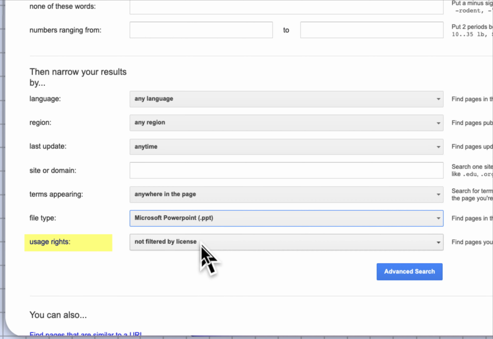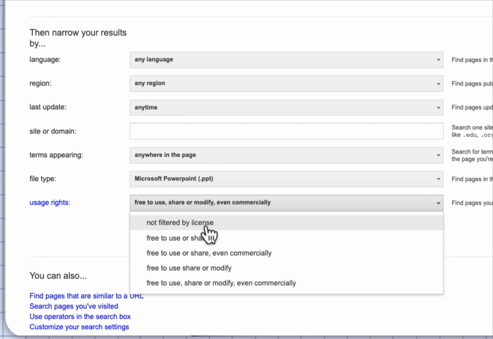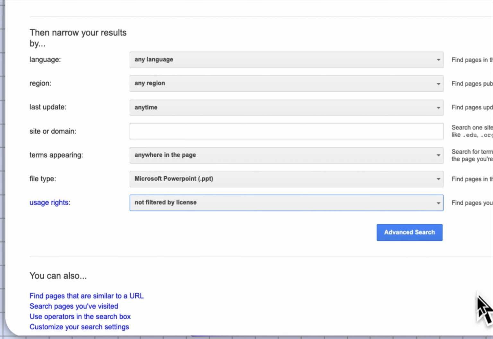But the very last one is also a very important feature, usage rights. When you click on this, you can see, is it not filtered by license? Is it free to use or share? Free to use or share even commercially? Free to use or share or modify? And free to use, share, modify even commercially. So I'm just going to select not filtered by license and let's see what comes up.